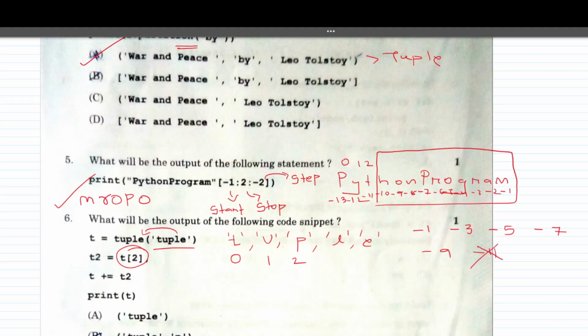Now it is saying T plus is equal to T2. That means T is equal to T plus T2. What is stored in T? This tuple, then T2. Okay, so I will be keeping another P because T of 2 was P only. So they all will be stored in this particular way. Where is the answer? Yes, this is the answer.